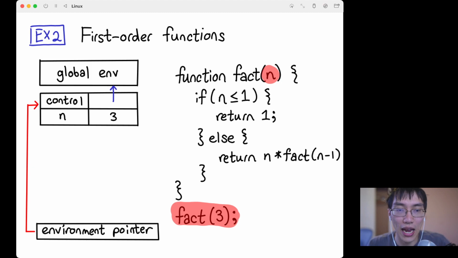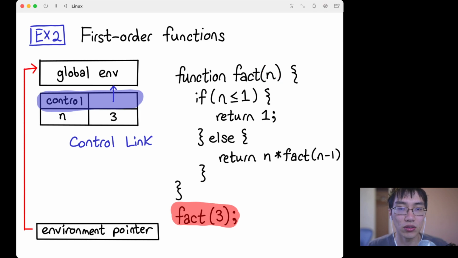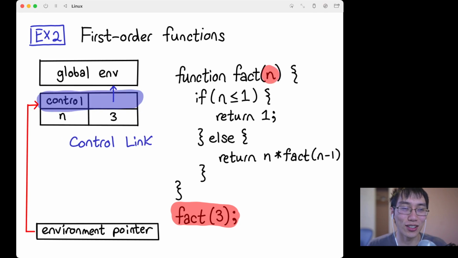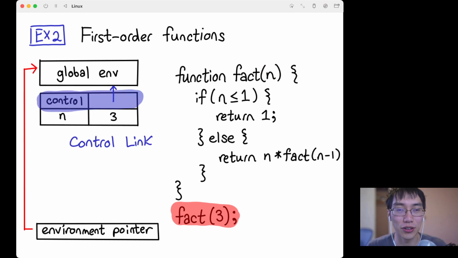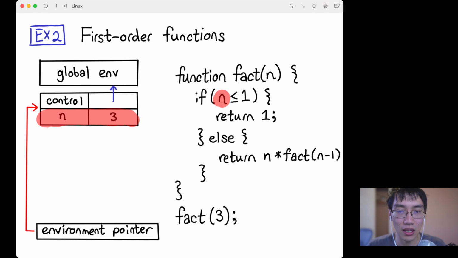Okay, so we've allocated this new environment, and we've put in the parameters to the environment. And we put in the control link, which, I got ahead of myself with the slides. So yeah, control link says where to put the environment pointer when you're done. And so we can start executing the inside of this function.